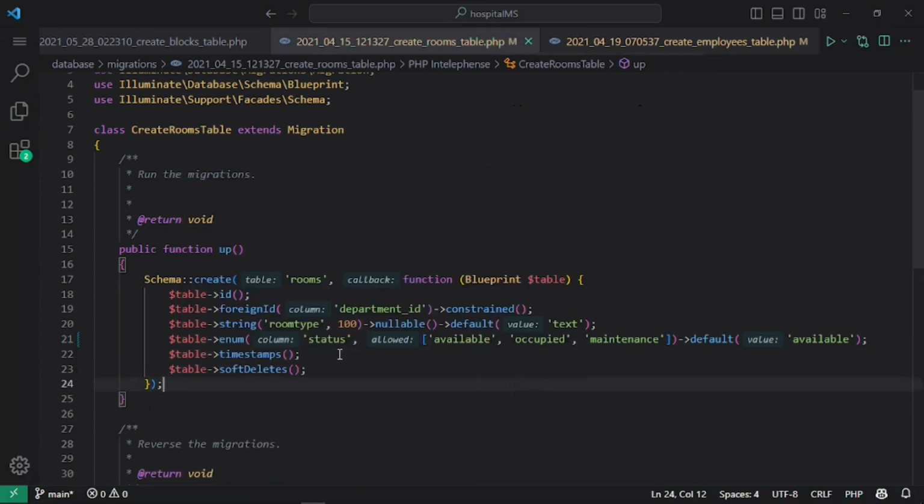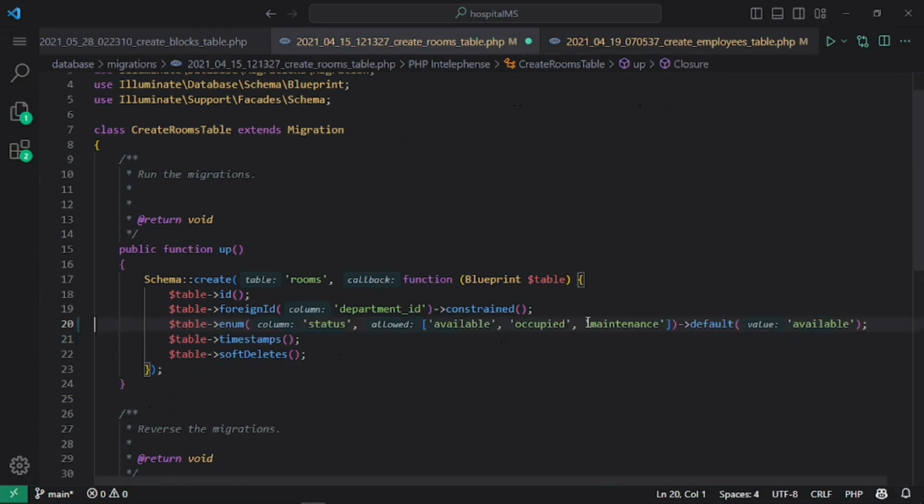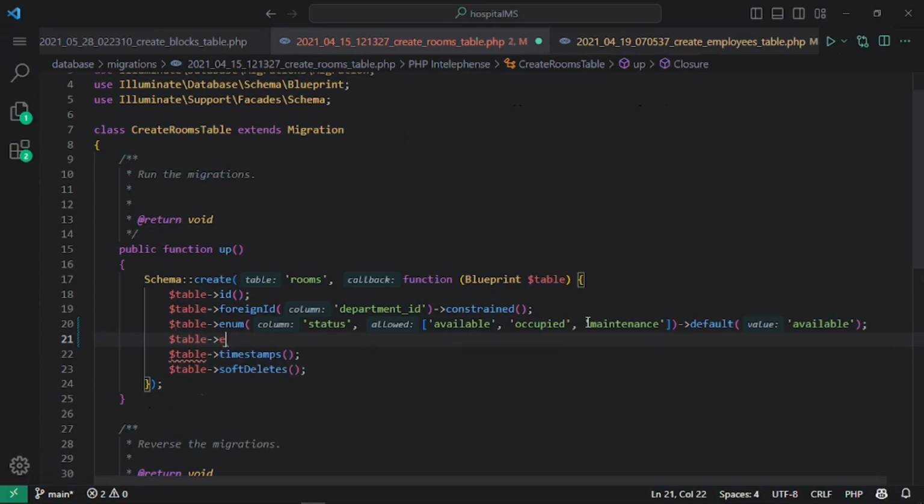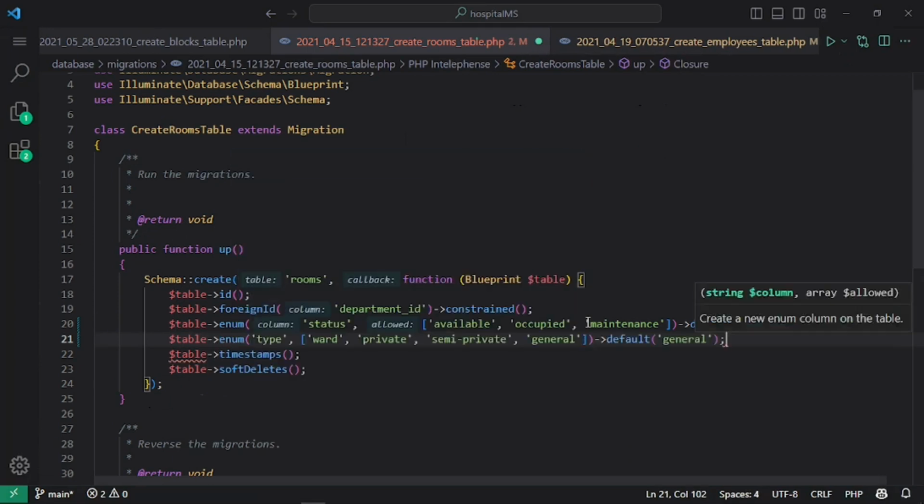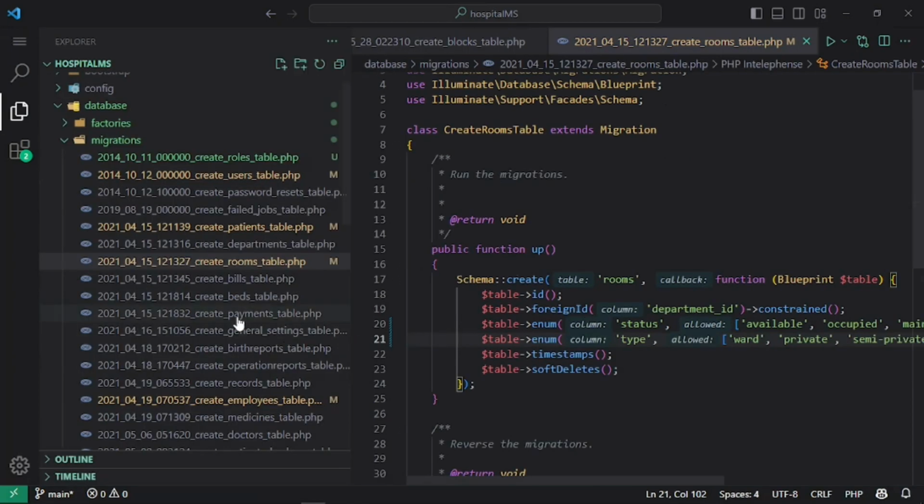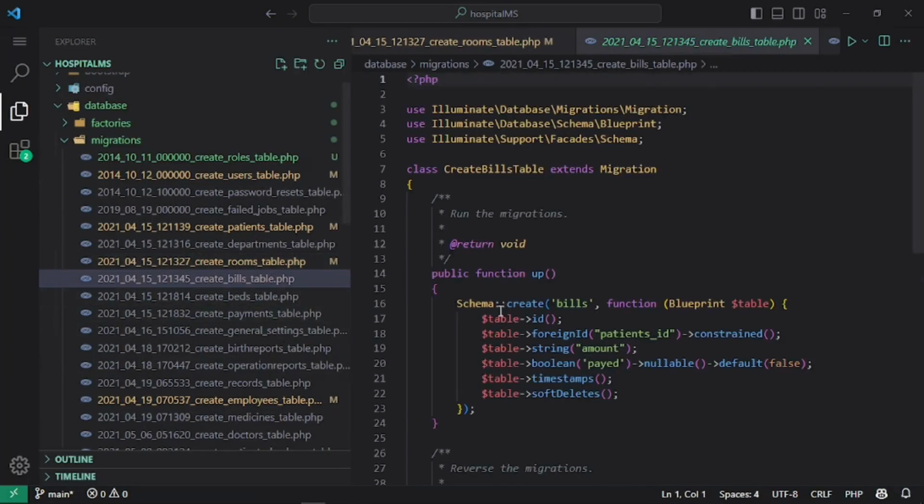We have room type. Okay, so room type, I want to make it like an enum, and I want to see what are the possible values that can be stored in it. Okay, private, semi-private, and general. Okay, cool. And after that we have bills.